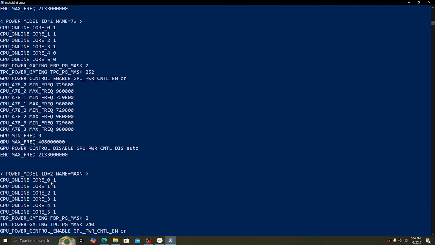And if you scroll down, ID2 corresponds to max and power mode, and this is the power mode that we want.